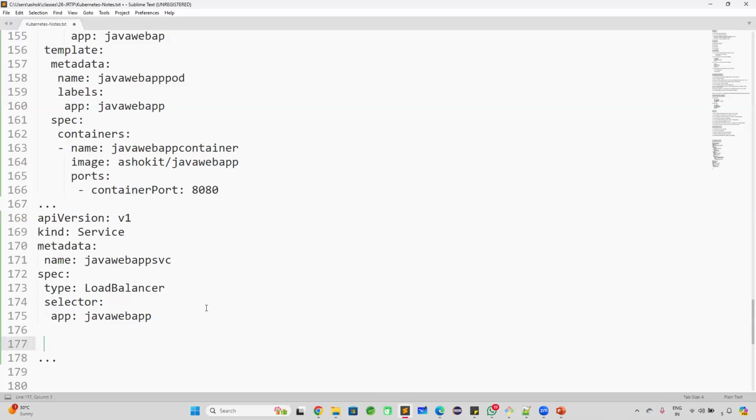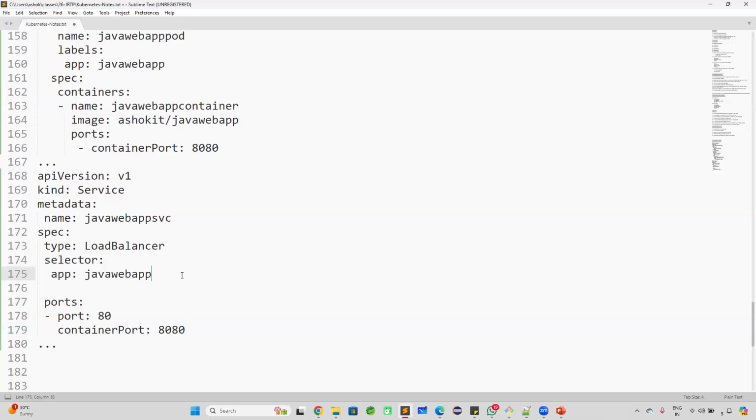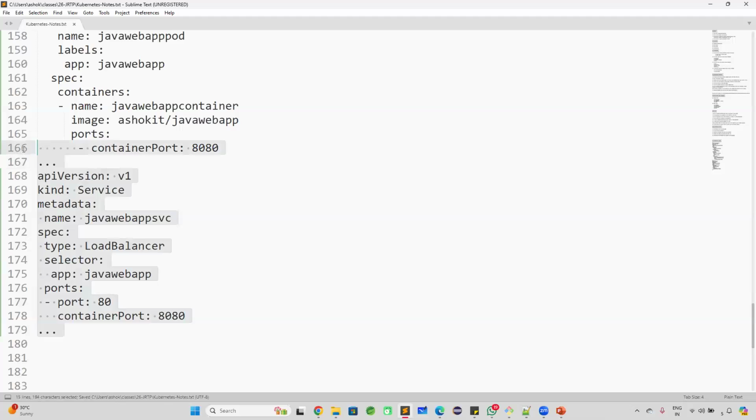Then after this one, port mapping. Our application will be running on port number 8080. I want to map this to port number 80. The container is running on port 8080 and the load balancer port I want to map to 80. This is port mapping, which is used to access our pods by using the LoadBalancer service.